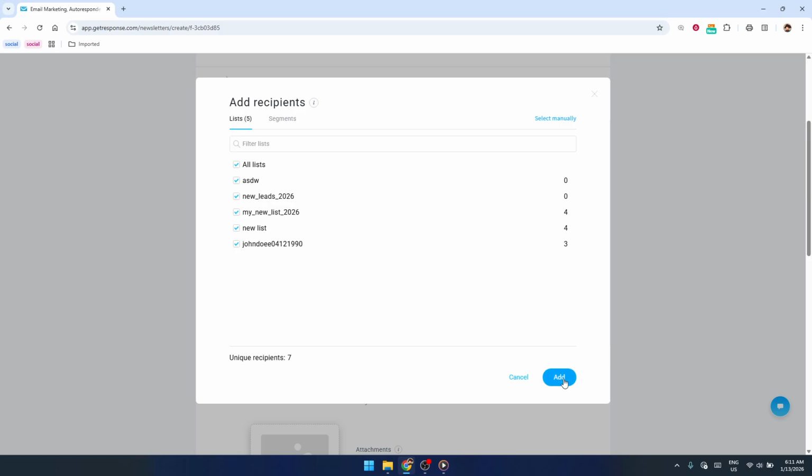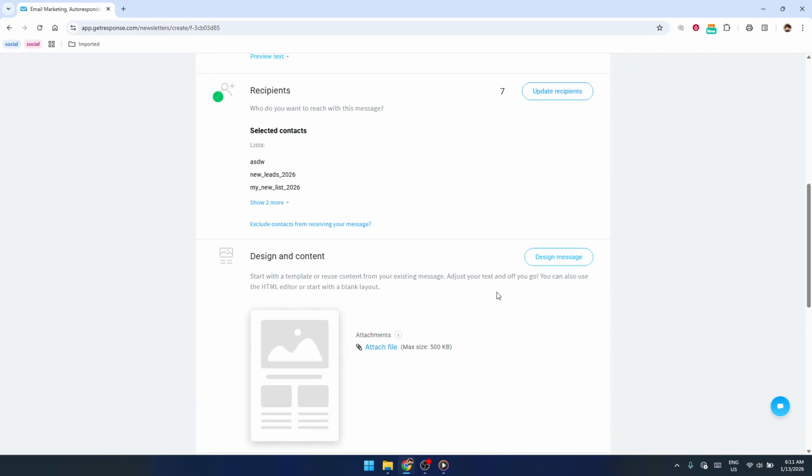If, for some reason, you don't see that option or you prefer more control, you can manually select each list one by one. Just be sure you've included all the lists you actually want to reach. It's also a good idea to quickly double-check that there aren't any test lists or old segments you don't want to send to. Once your recipients are set, confirm your selection, and then move on to designing your message.